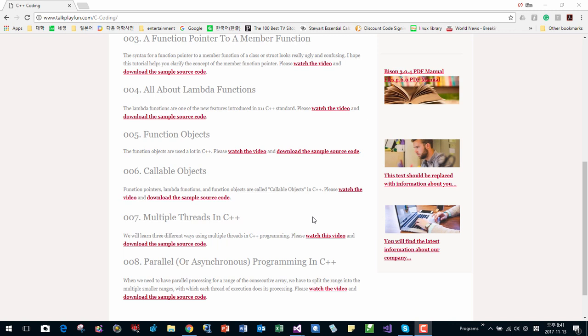In this session of video, I am going to talk about function objects. Function objects are quite a lot used in C++, especially in the C++98 standard, but in the C++11 standard, function objects are not as important as they used to be. In this session anyway, I'm going to talk about function objects.